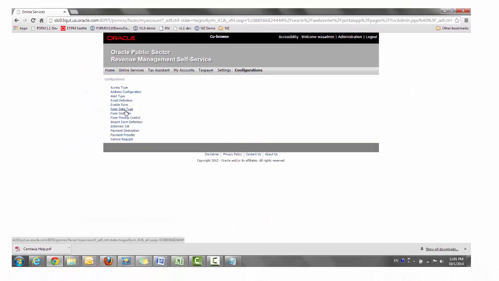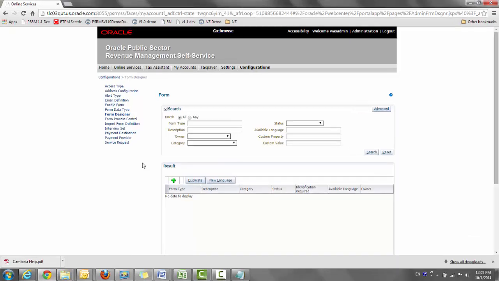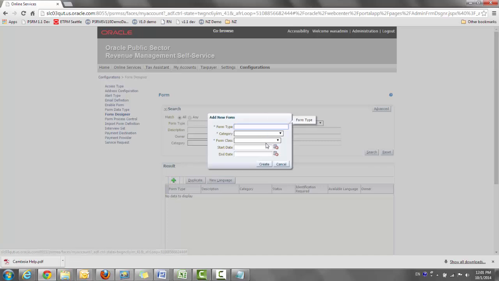and select Form Designer. Form Designer is a tool which will allow us to define a form or edit an existing form. Let's start by defining a new form. We will add a very simple tax form that only has a couple of sections, personal information and some tax details. So let's give it a name, individual income sample.